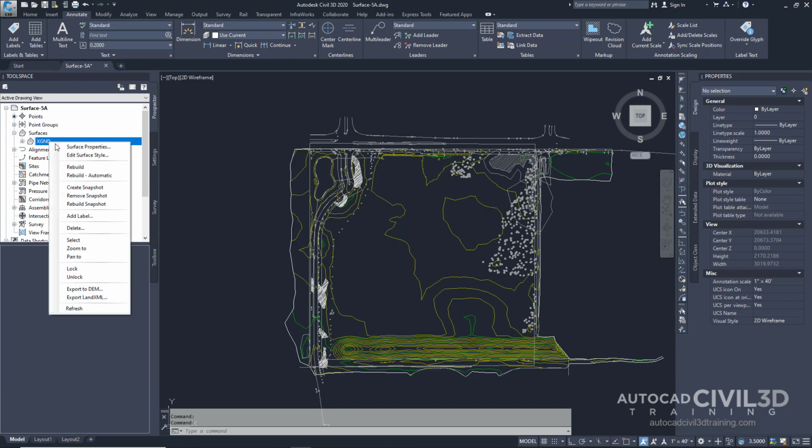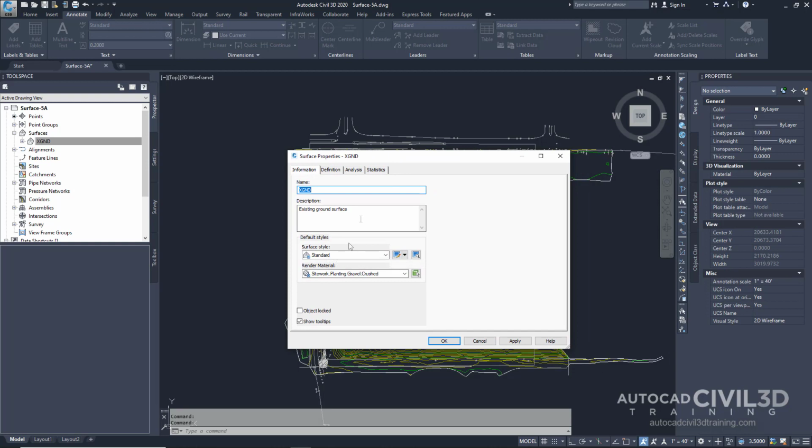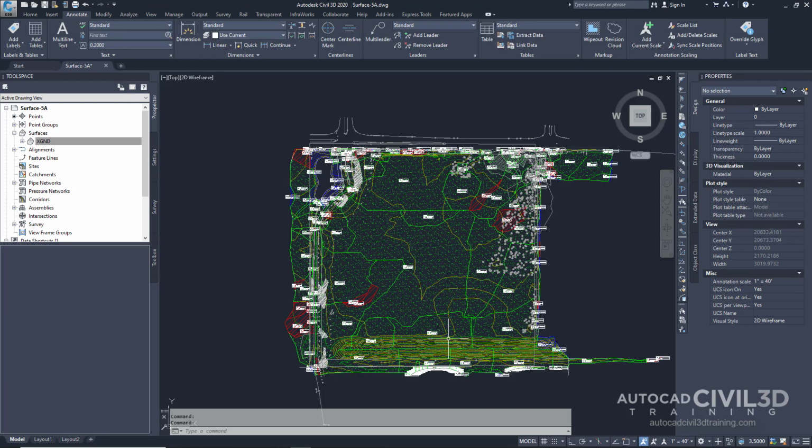Right click on your surface and select surface properties. Right now, the surface style is set to standard. Let's change that to watersheds. Click OK. And all of our watershed information is now included with this style. So that's how you configure a style for watershed display in Civil 3D.